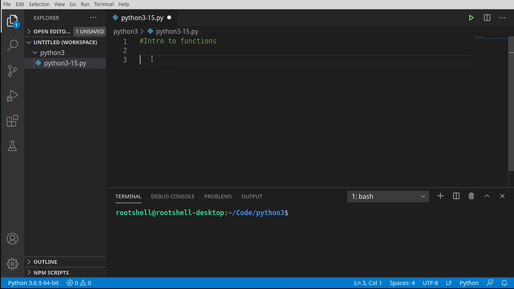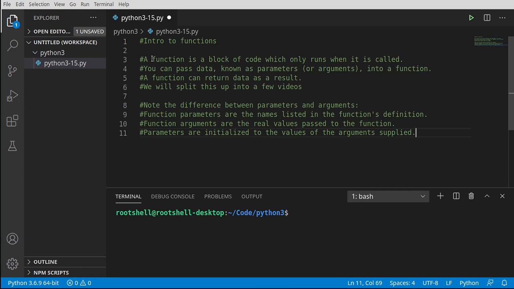We're going to continue our journey into Python 3 with an introduction to functions. So first off, what is a function? It's a block of code which only runs when it is called. So far, all the code we've written runs immediately. I mean, as soon as Python reads it, it runs it. This is going to change that. We're going to write some code and we are going to decide when it runs.